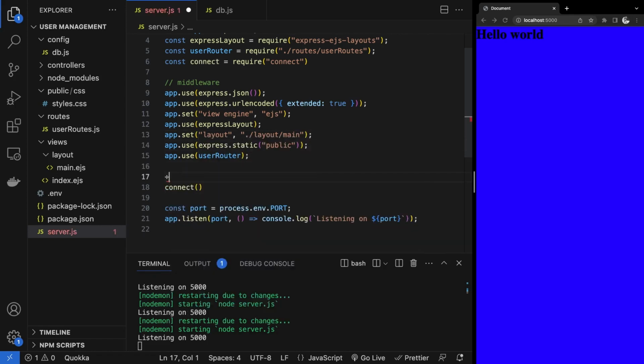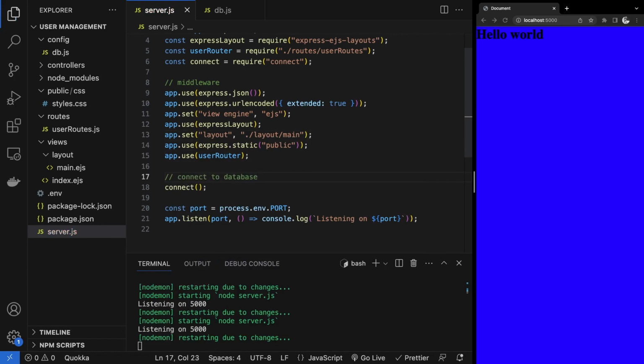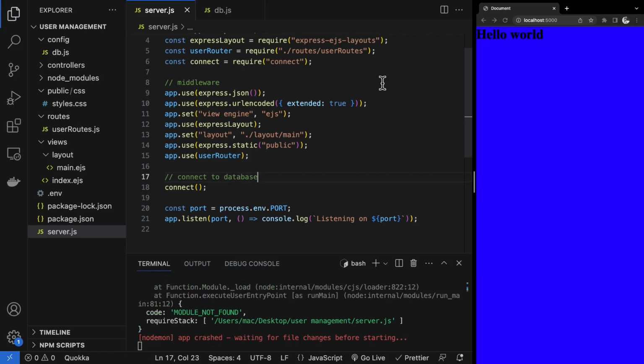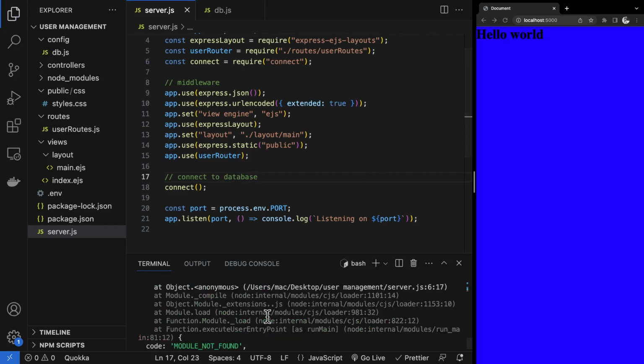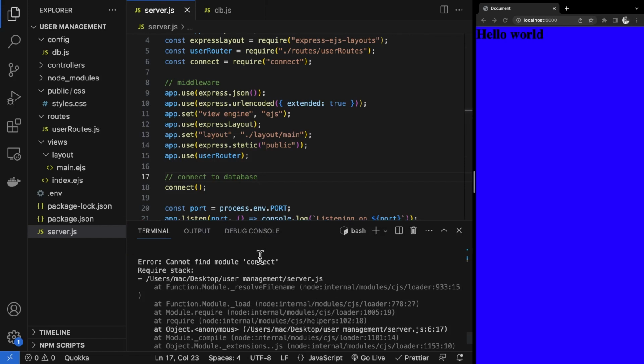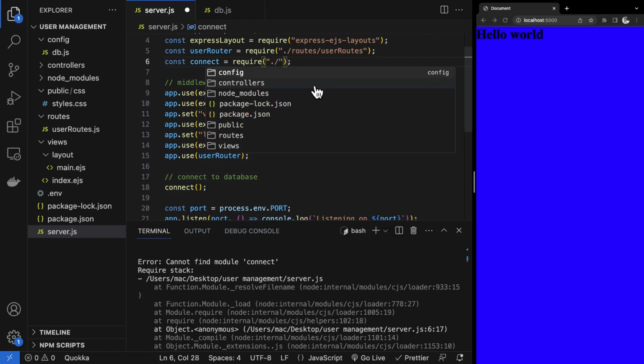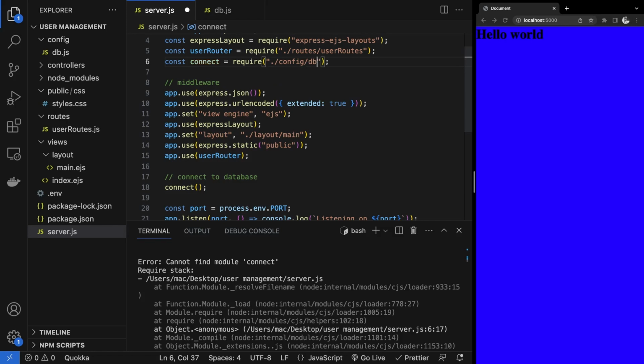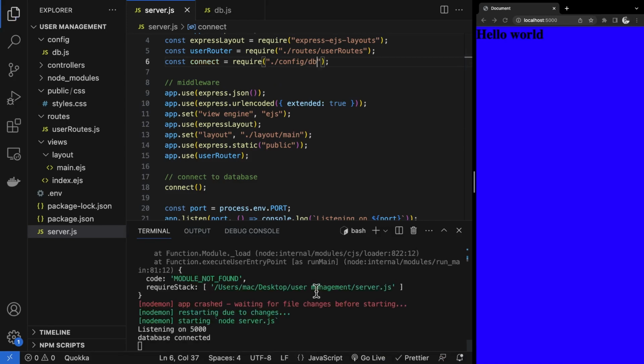We're saying connect to the database. Oh, oops. We have an error. Where is that? Cannot find module connect. Oh. Bring in by going to our config folder, then db. Yeah. So we are now connected to the database. Cool.